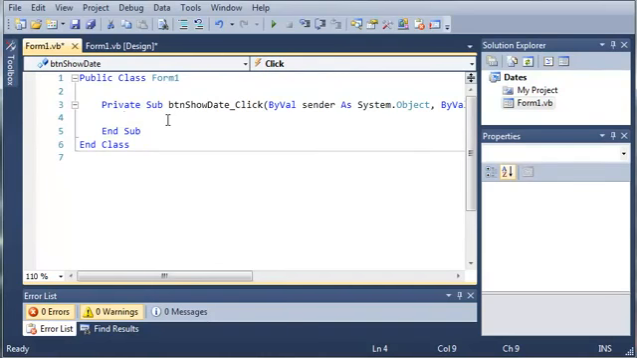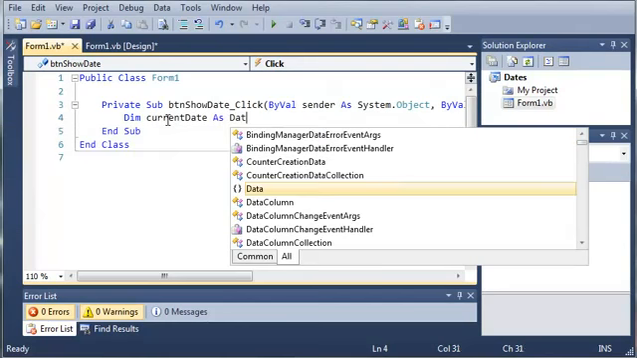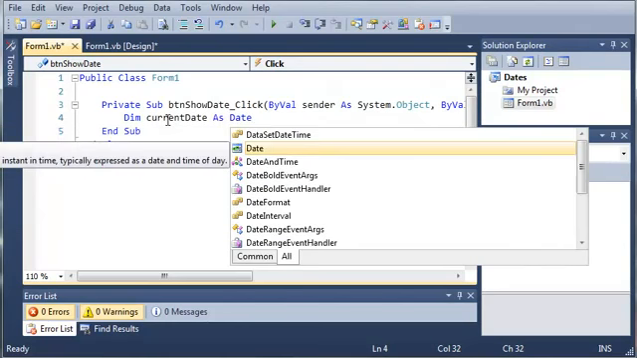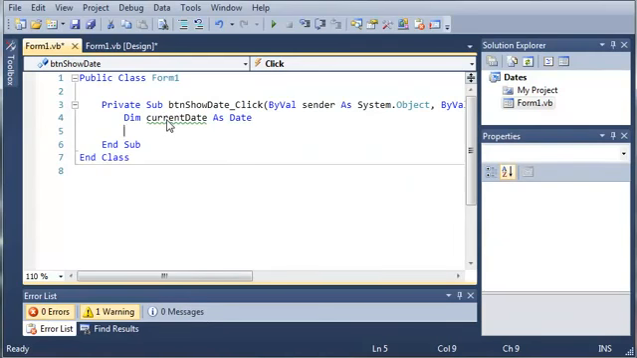What we can do is create an object of the Date class. So we'll type Dim currentDate As Date. If you read the description, it says it represents an instant in time, typically expressed as a date and time of day. So it will get the current date, the year, the month, the minutes, the hours, the seconds, every part of the time.